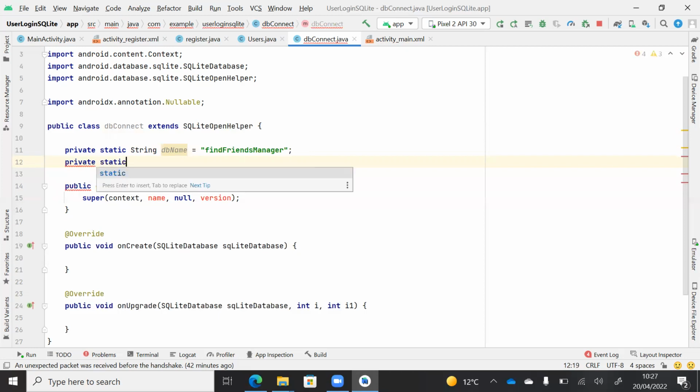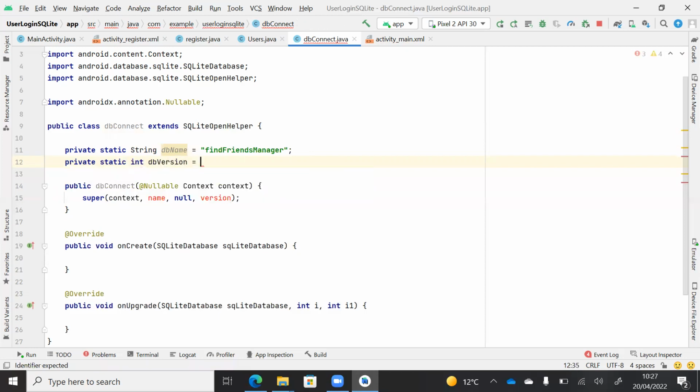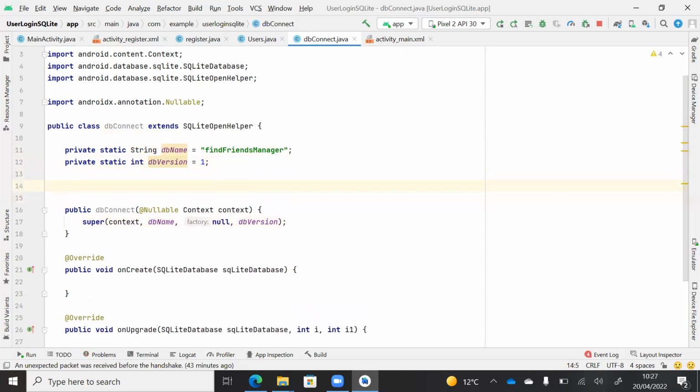And then remember I told you we have to create a database version. So private static int DB version equals 1. I'm going to start with 1. And then I'm going to pass in the DB version here, and you'll see that, okay, cool, it likes it. And again, I'm going to pass in the DB name, and you realize that he also likes it. So now I need to create my columns.